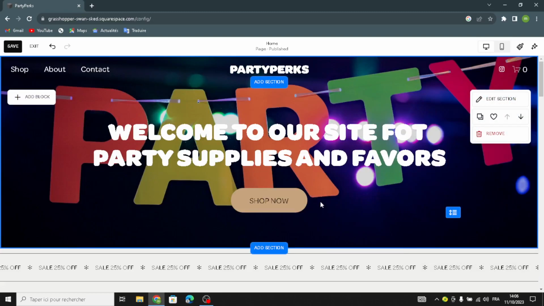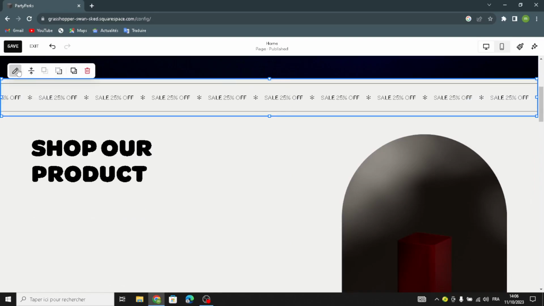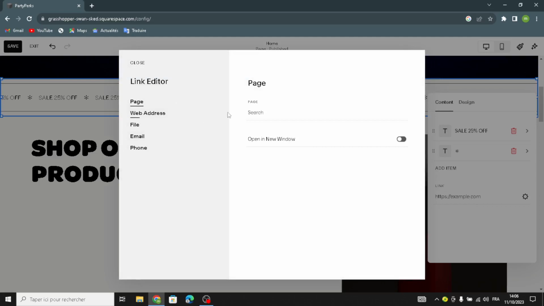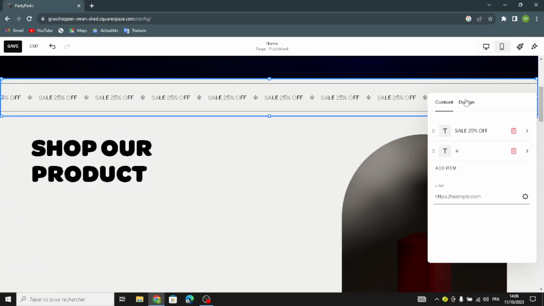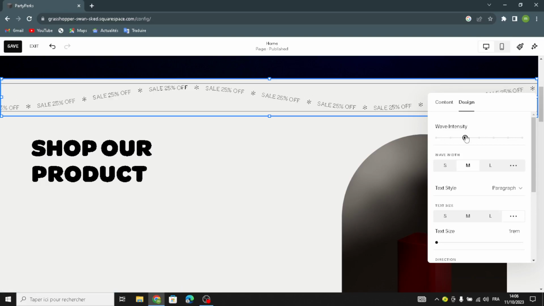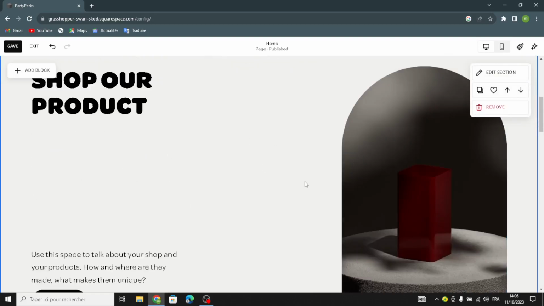Now let's move on to the next section. Here you can add an item, you can manage the link editor section, and if you want to design it, you can change the wave intensity and the text size. That's it. Now let's move on to this section.